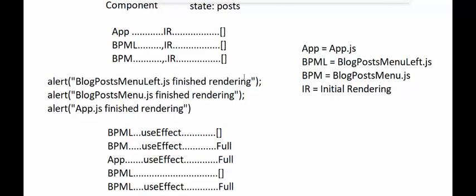app.js finished. But no, when I click OK on app, I see BPML empty, BPML BPM full, app full, and I see BPML empty. And after that we have one more alert, and I see BPML full. But at first, here, why do I have three alerts one by one?